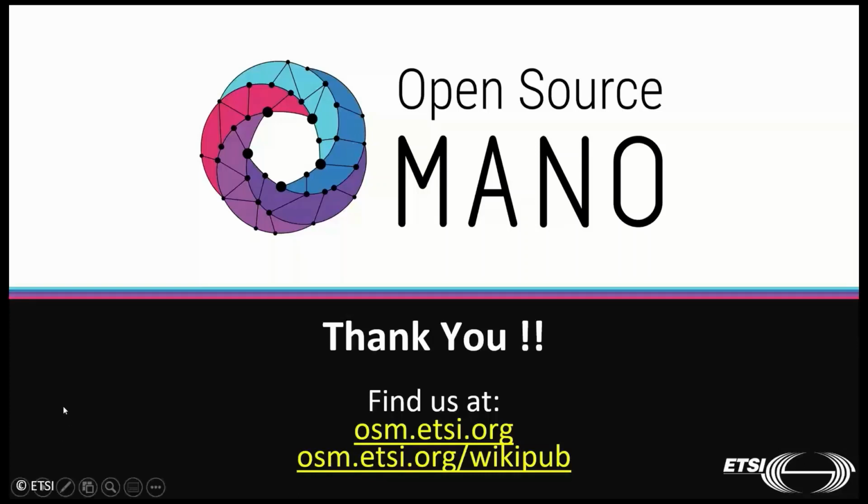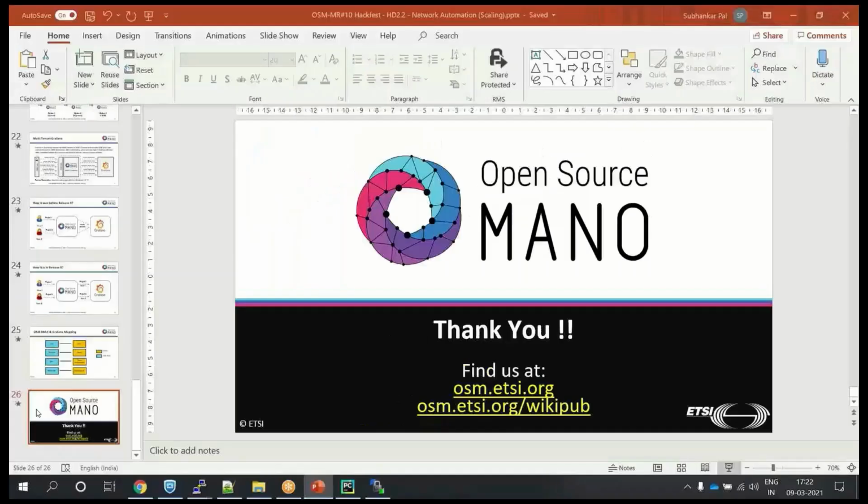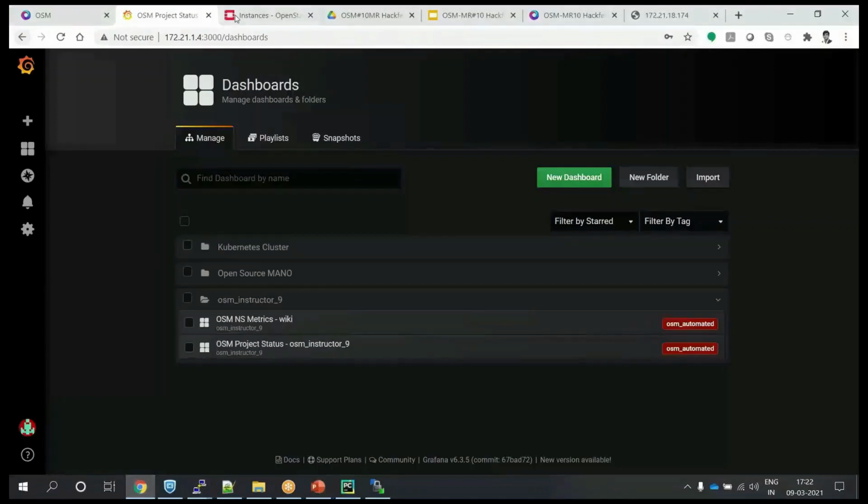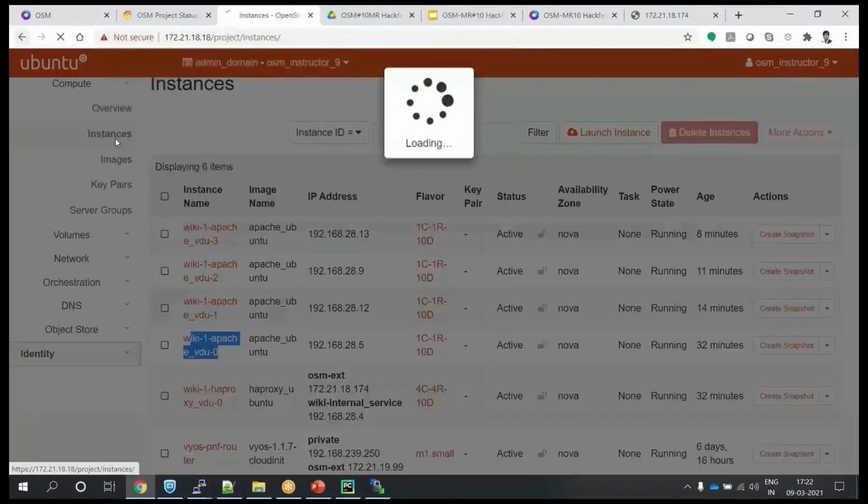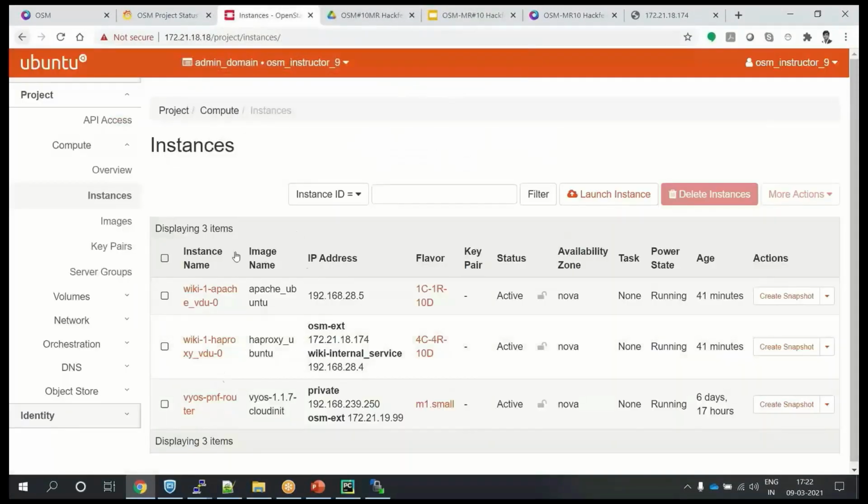Then when the traffic was taken out, the scale in operation was also triggered, and all the extra VMs were gradually removed. So I will see what is the condition now to show you whether all of them are removed or not. Okay, all of them are removed, so it is now in the normal condition. So that is pretty much what I have.